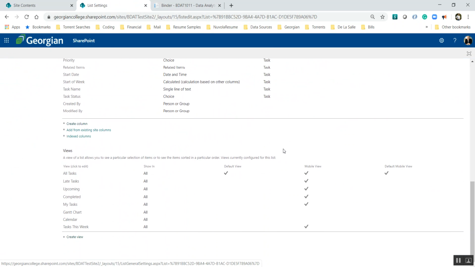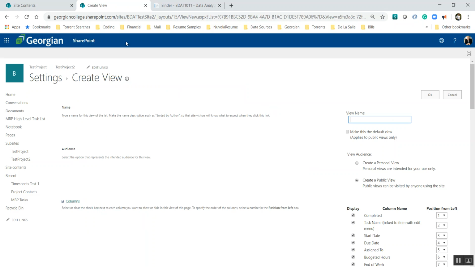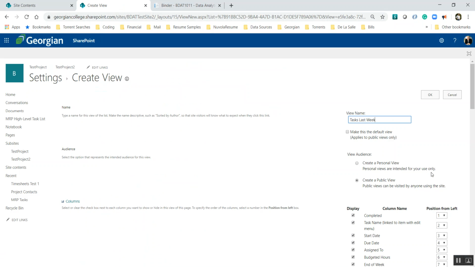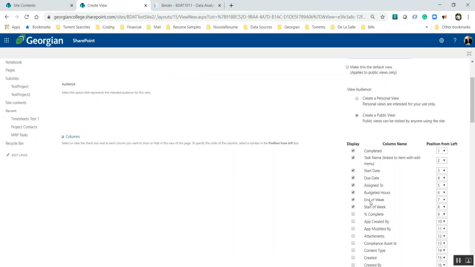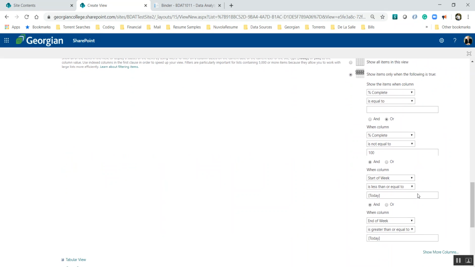You're going to see I'm going to start going a little faster through this. Okay, and now we see our task this week, so we're going to base the view off task this week. We're going to call this tasks last week. All right, we have all of our columns already set up because that's what we did last time. Scroll all the way down here. We've still got all those features that we had last time.